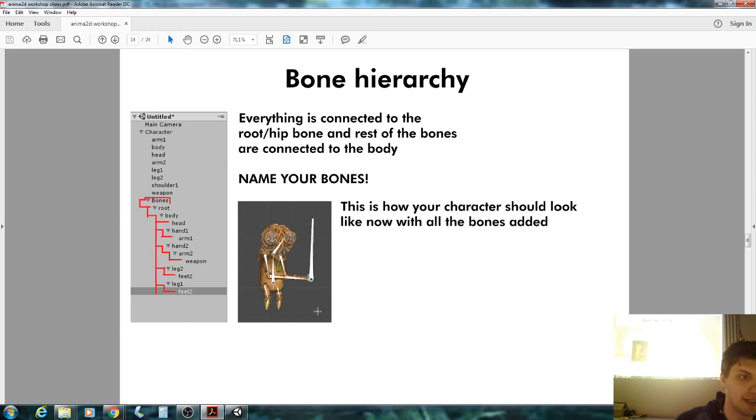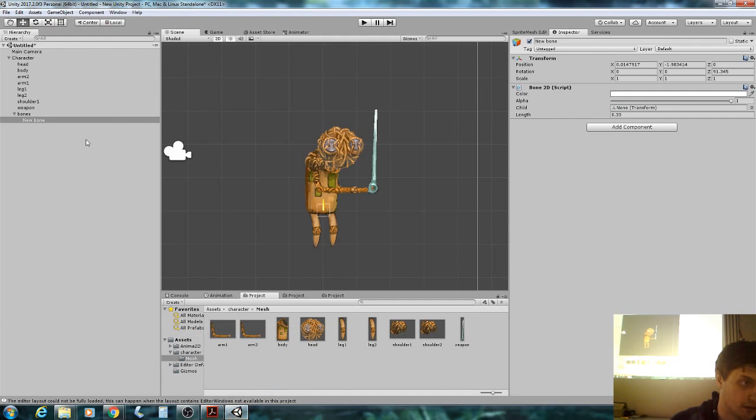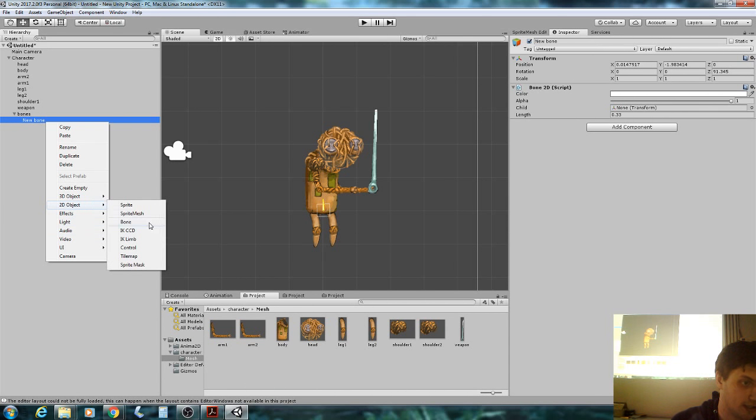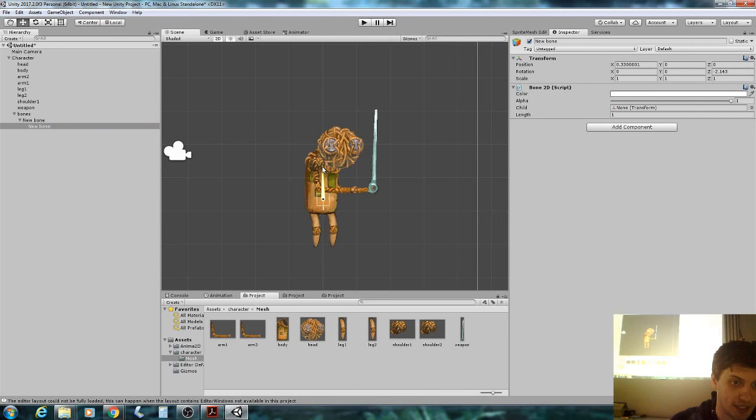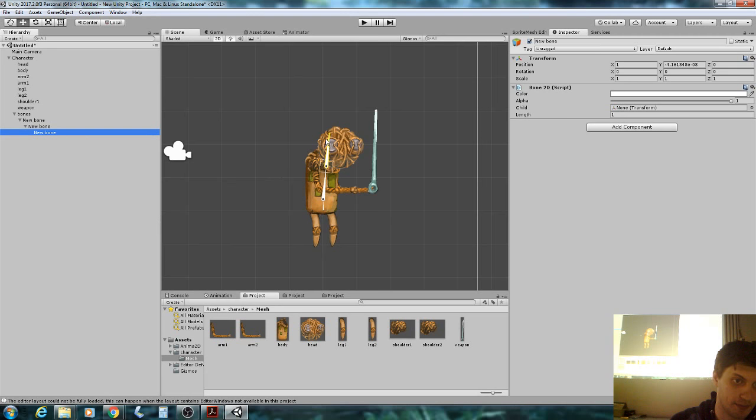So now we need to make all the bones. All the bones that we're gonna make are gonna go under the root bone or the hip bone. So the next bone we're gonna make is gonna be body, and now we're going to add another bone to body, which is going to be the head bone.